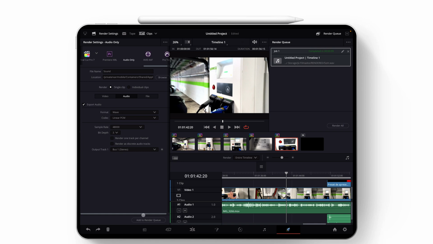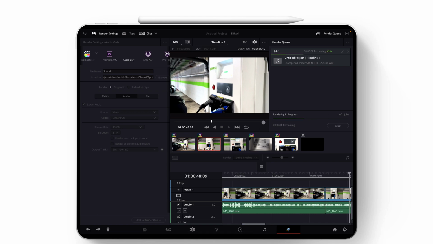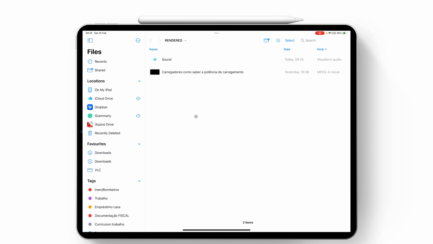And now add to render queue. And now here you select render all. Okay, what it's doing, it's rendering, which is normally quite fast. This is not a big timeline. And it's done.